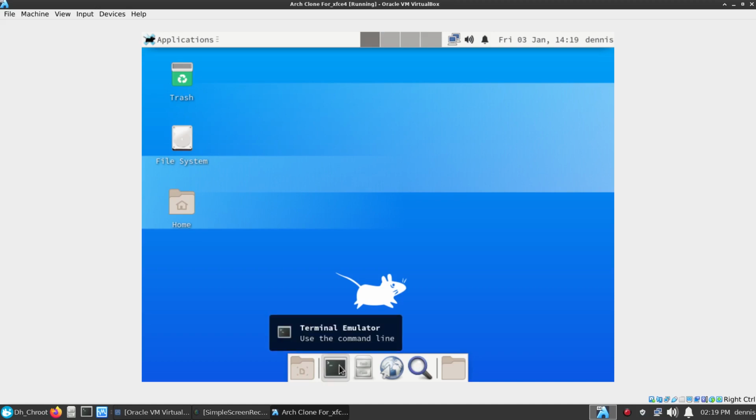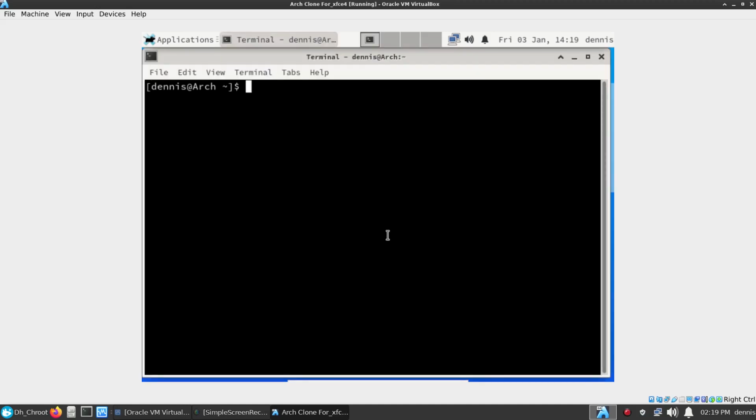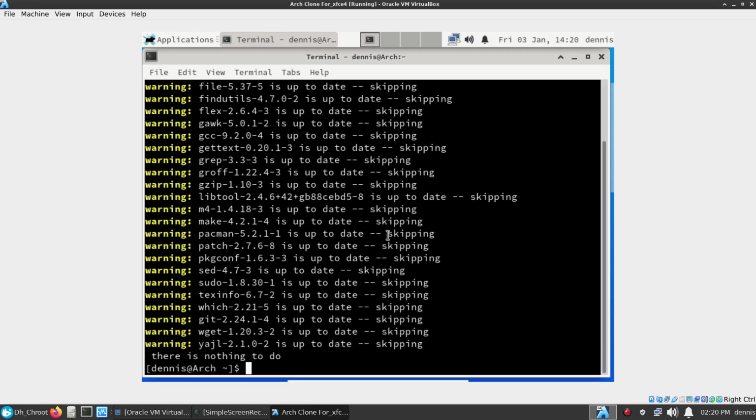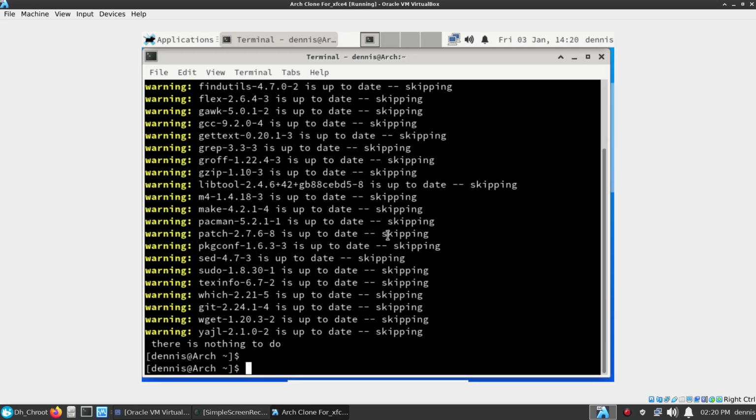So we'll open up a terminal, and the first thing I'm going to do is just make sure that we've got all the packages that we're going to need, which we will, because I did this in the initial install. So we're going to say needed base-devel, needed git, needed wget, and yajl. Go ahead and enter, and there's nothing to do. That's what I thought. Control L to clear the screen.